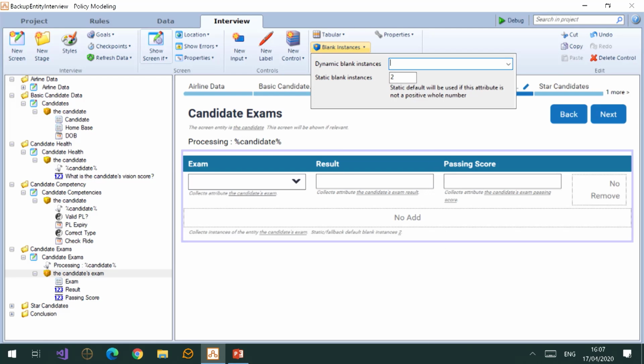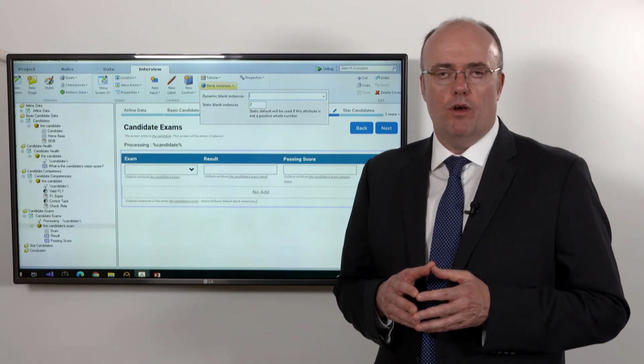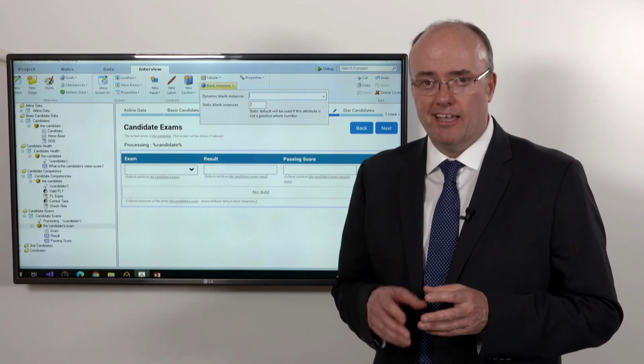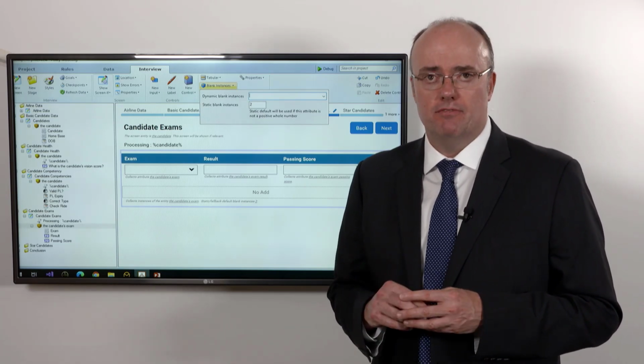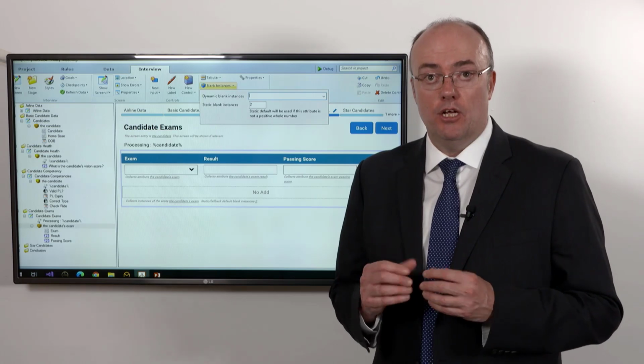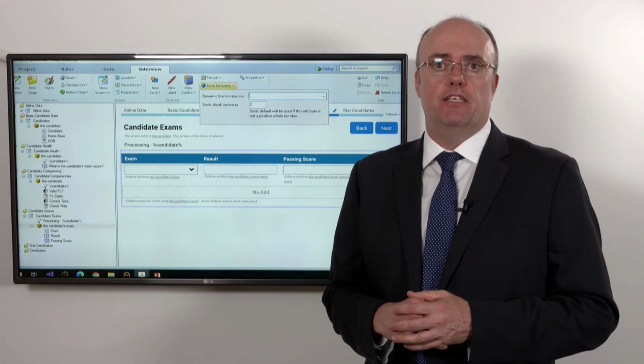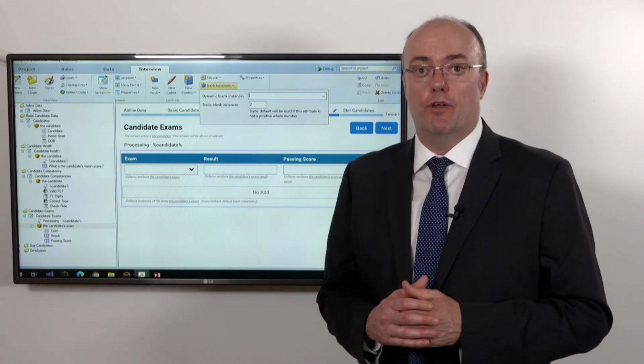And you're thinking, huh? Let me put it this way. Which would you rather have? A blank page where you know you're going to create 2 rows and you have to click Add Exam twice, or a page that automatically shows you 2 blank rows ready for you to enter your exams? I think I know which one I'd prefer.